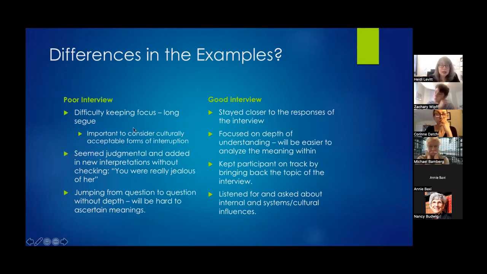So we could see that there were these kinds of differences, and these are in part because you're thinking about how do I really get data that's going to help me understand how this person is constructing meaning? What are the contexts that are leading to this anxiety? What are the cultural dynamics, the interpersonal dynamics, and going for depth about those kinds of answers, right? And keeping on track.